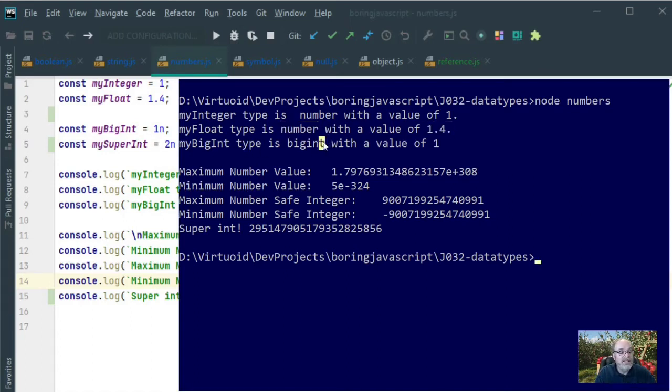My big int is a type of big int. It shows that the big integer is a completely separate data type from integer. So here is the maximum number value. That's a number I'm not even going to try to talk about. Same thing here. Here is the maximum safe integer, and this is important because remember, big ints can go beyond this number, but this is the largest number you can get with a regular number, and that's 9 quadrillion, 7 trillion, 199 billion, 254 million, 740,991.